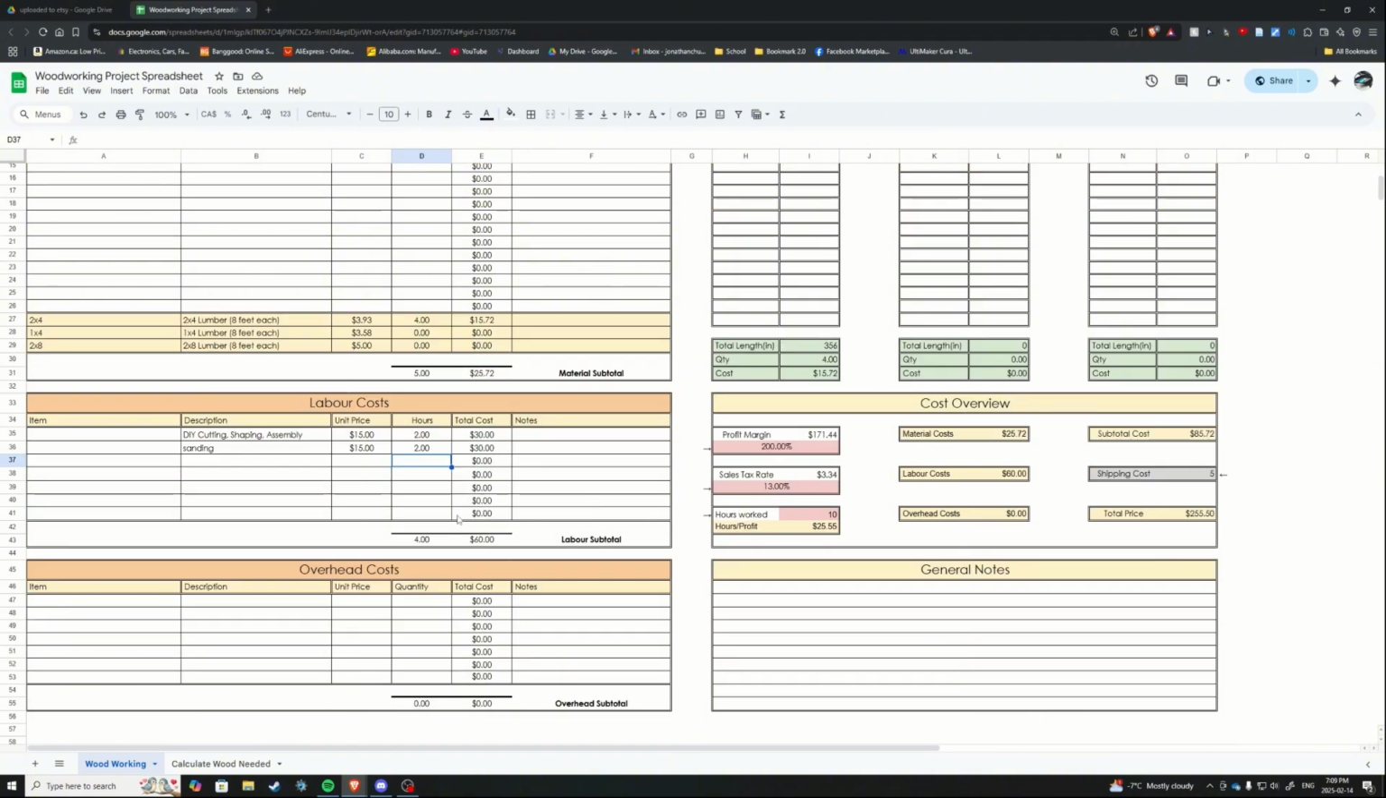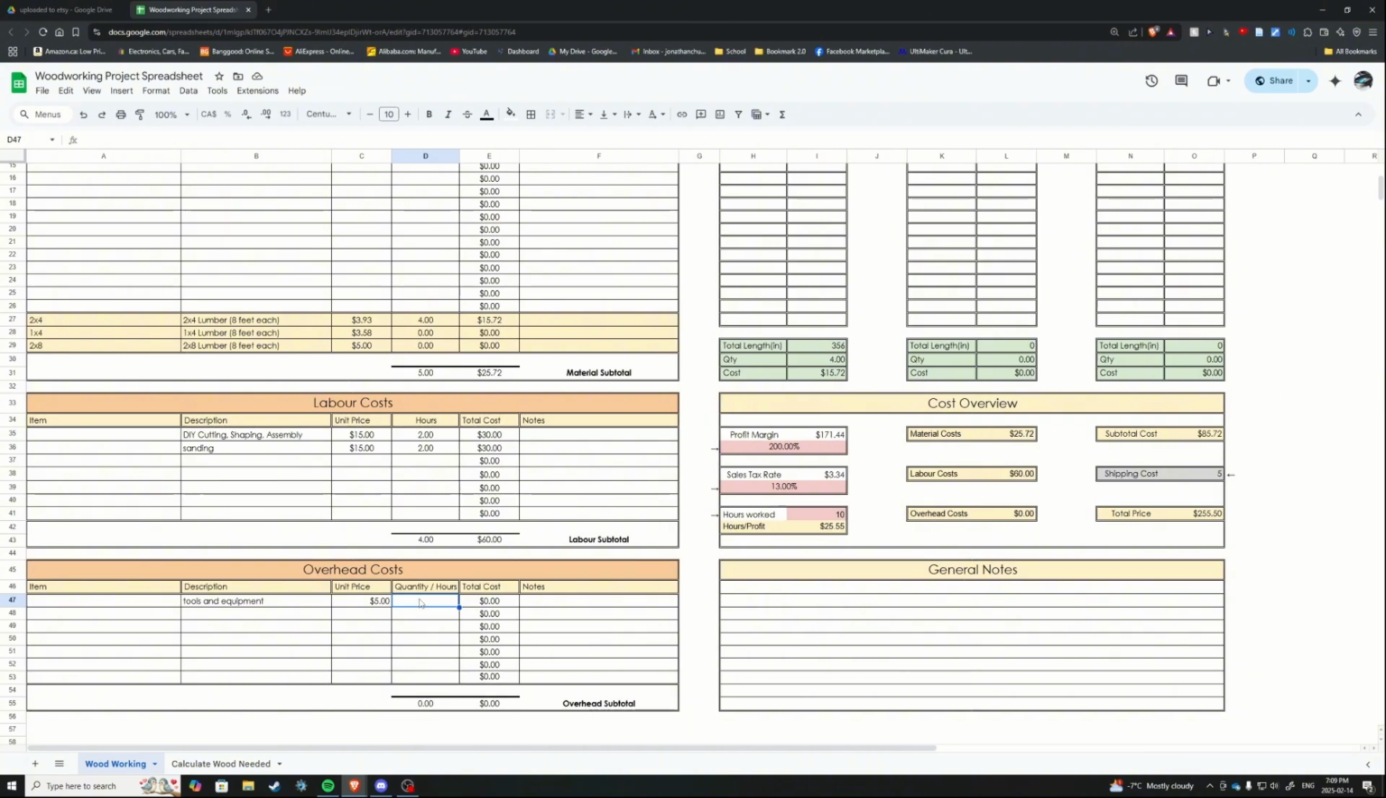And then if you have any other overhead costs that you just want to include, you could probably just say, I don't know, tools and equipment. Let's see, $5. I'll probably change this to hours, I guess. Quantity / hours. Put that for however many hours worked, I guess. So you can tack on an extra $20.